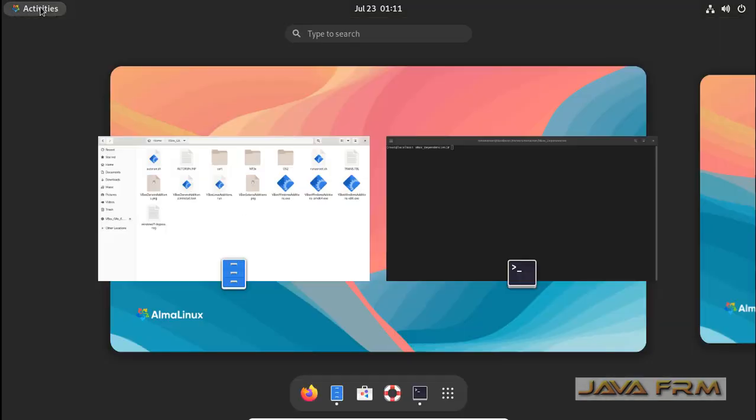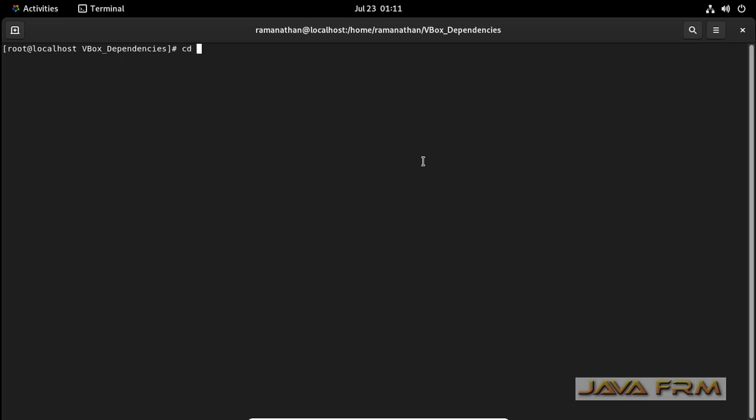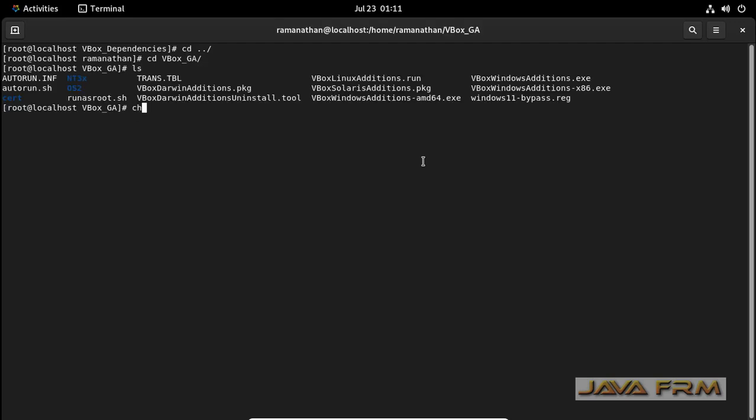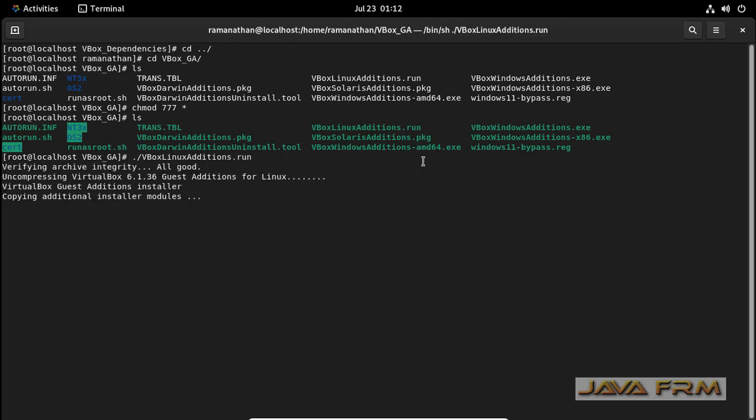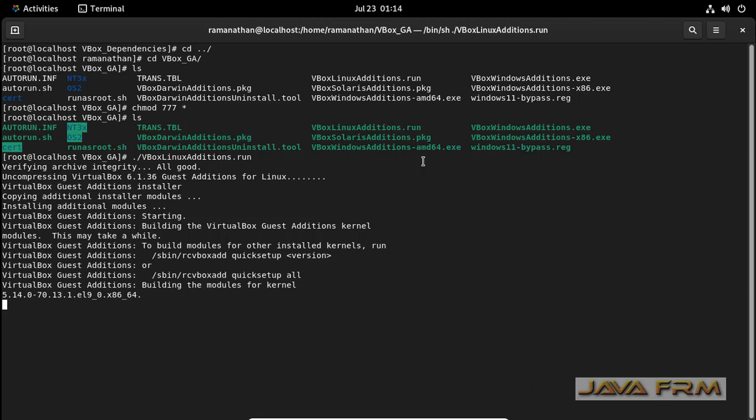install the VirtualBox GuestAdditions. So once again, I am going to terminal. Make sure that you are logging as a root user. Go to VirtualBox GuestAdditions installation files where you copied. Give permission. Then run ./VBoxLinuxAdditions.run. So this is the command which will install the GuestAdditions. Yes, so GuestAdditions is installed successfully.